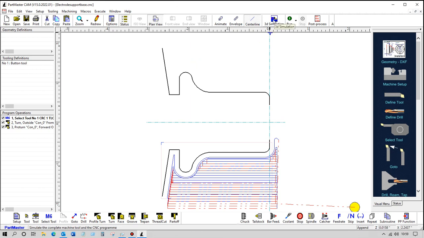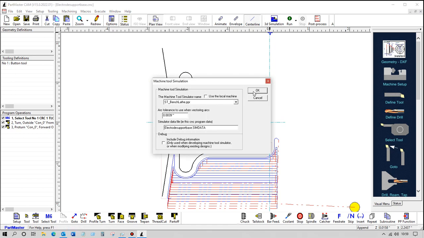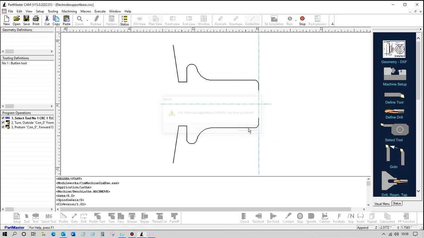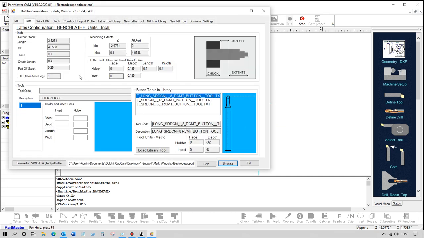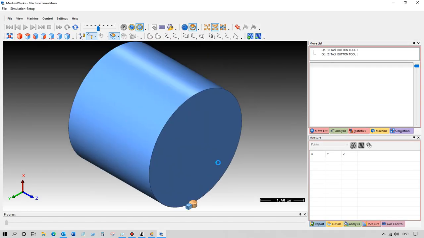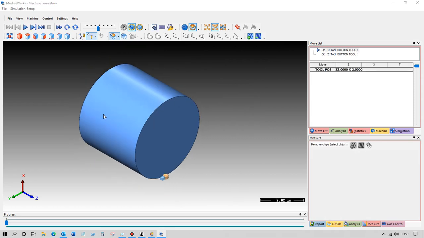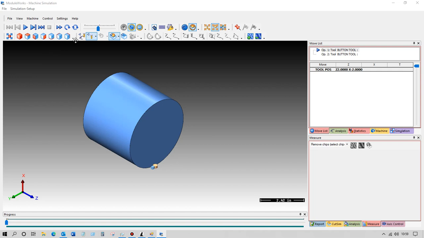When we're happy with that, if we've got the lathe standard module, but this is not included in Mill Basic, we can use the 3D simulation. So that calls up the simulator. We can leave all of these defaults as they are and click simulate. So that's now passing the data through to the machine tool simulator. So it calculates the stock from the extent of the toolpath, and there's simple video controls at the top here.